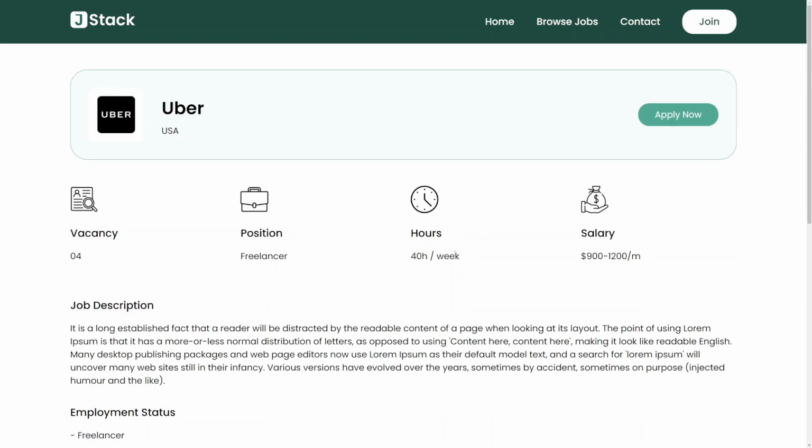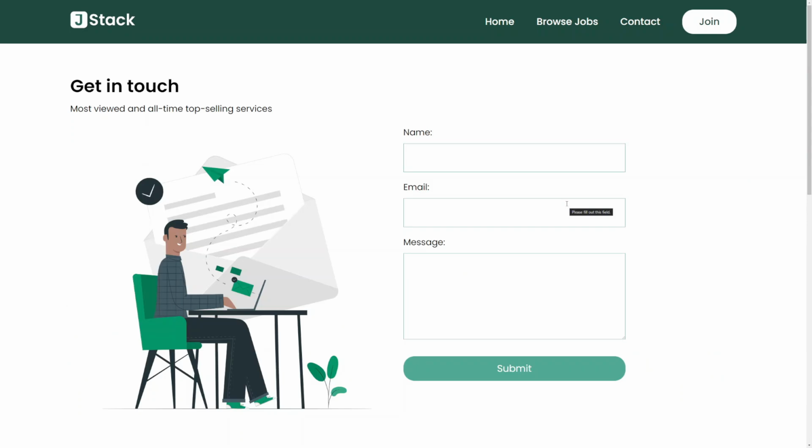Okay, so after our job listing, let's go to our contact page. And here in our contact page, we have two sections. In the left section, we have a heading, we have a text, and we have a beautiful image as well. And in the right section, we have a form. And here we have included a name field, email field, message field, and a button as well. By the way, this form is actually working.